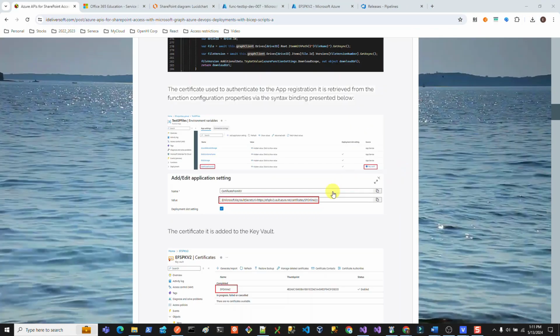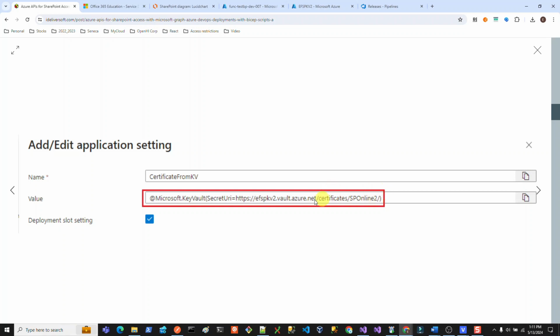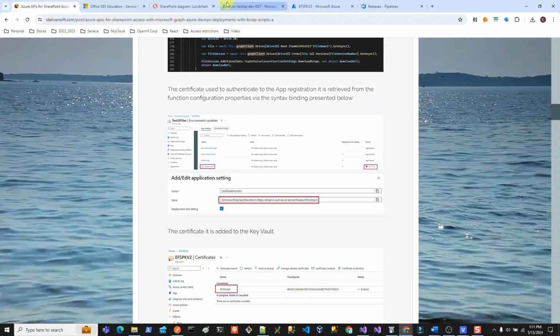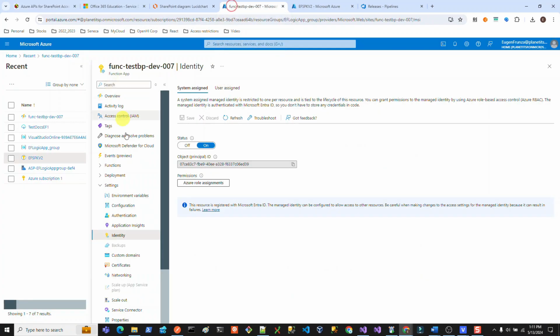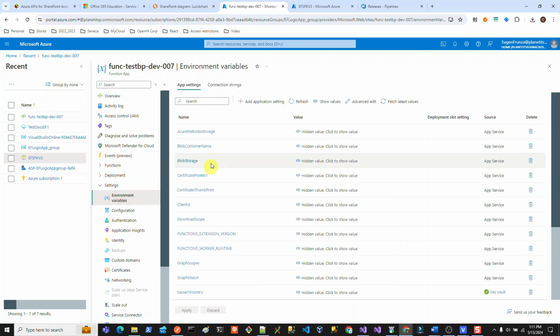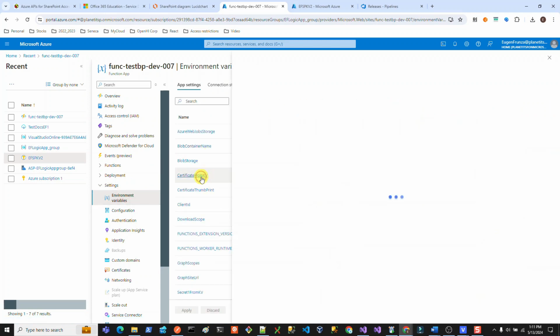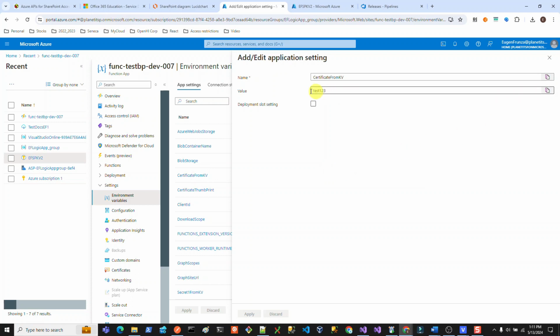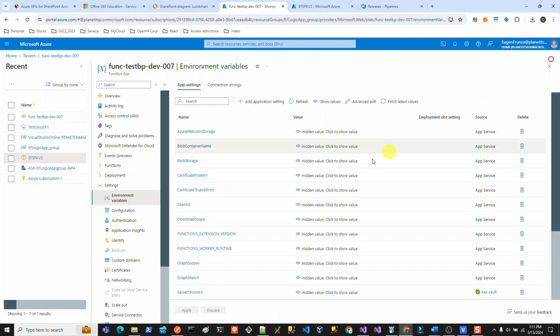The certificate used to authenticate is retrieved from the function configuration properties via the syntax binding presented here. The properties for this function app have been changed to accommodate the deployment, and we will discuss this at a later time.